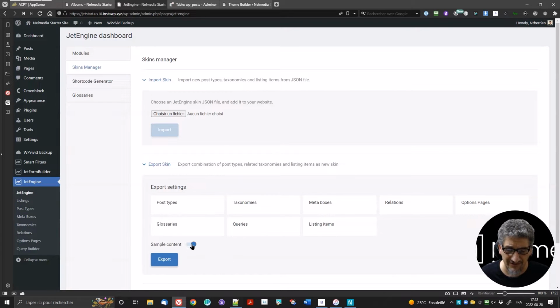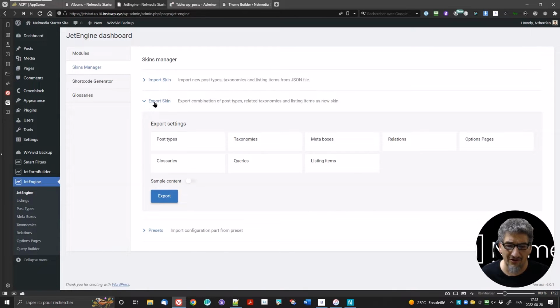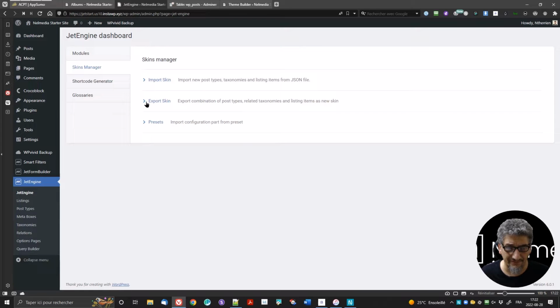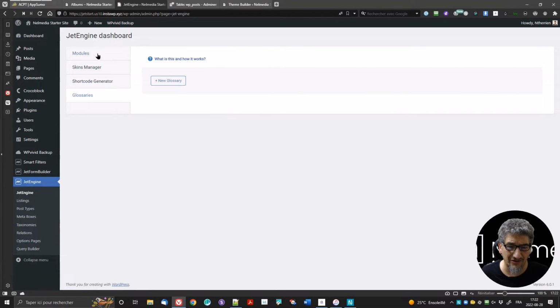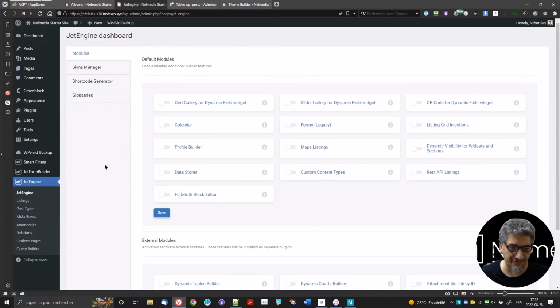You do have a simple sample content here, but it doesn't export all the data, just one of each. So unfortunately, if you want to export the data as well, you're going to use another tool like WP All Export or something like that. You can generate your own shortcodes and you can create glossaries as well. You can find other videos in order to know more about those tools.